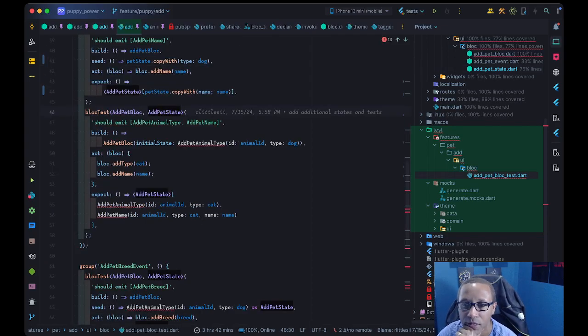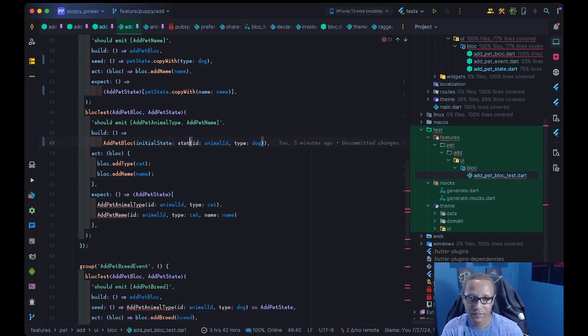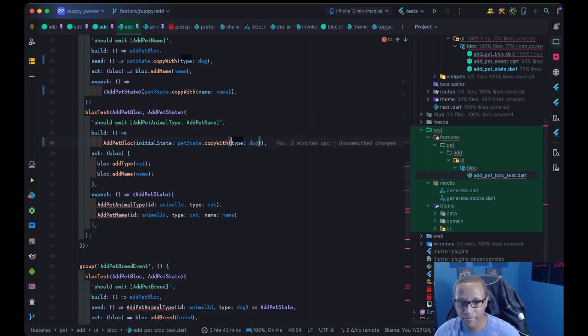So if we do... because if I create those methods, I'm legitimately only creating them for the sake of testing. So let's just continue down the state dot copy with. All I should ever need is the dog. So let's just grab that.